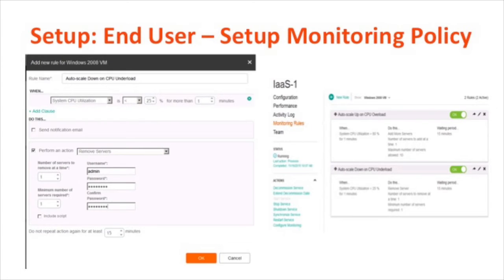Similarly, the user has set up a scale-in policy here, in which when the CPU utilization falls below 25% for about a minute, the scale-in event will be triggered. As a result, the action selected here is to remove one server at a time.